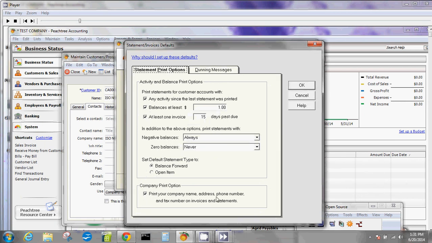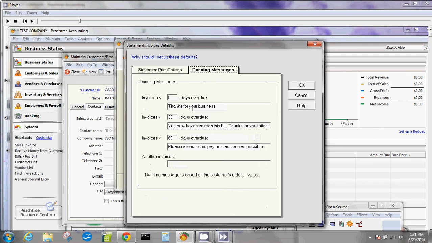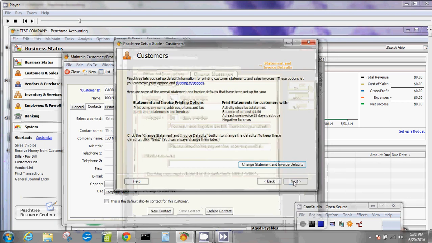And then if you want your company's phone and fax number printed in the report, just click in here. Otherwise, if you don't want it, uncheck it. Dunning messages are messages that will appear if you're printing a customer statement. For 0 days overdue, it says thank you for your business, or you can change that to something like great working with you. Then invoices for 10 days, 30 days, and 60 days. Just make the changes the way you want, then click OK after you're finished, and then next.